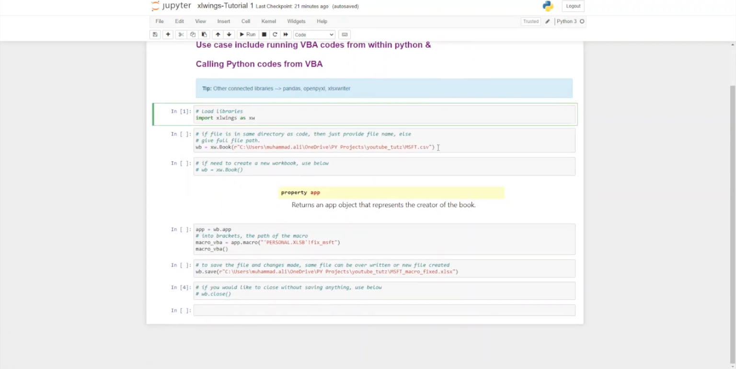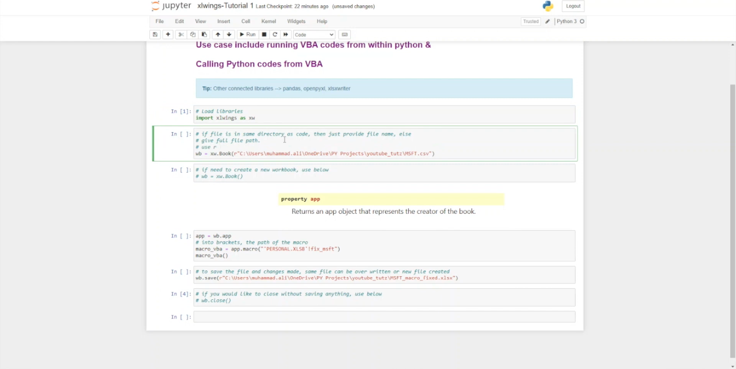Alright, so we can load in an Excel file on a test basis. If the file is in the same directory as the code, we can just put in the file name, or if it's in a different directory, then we will have to give it the full path. If you are on Windows, you will have to use r to escape the slash character. So here we are using a variable wb equals xw.Book and giving it the path for the Excel file to load in. If you want to create a new Excel file, you can just leave these parentheses blank and it will create a new Excel file.